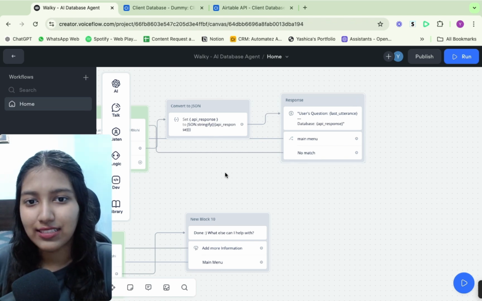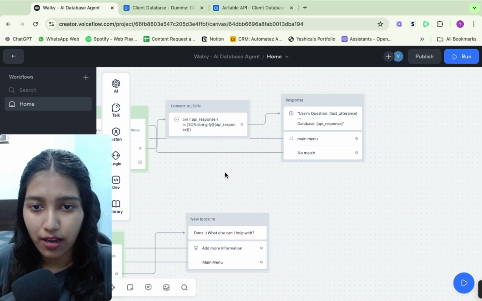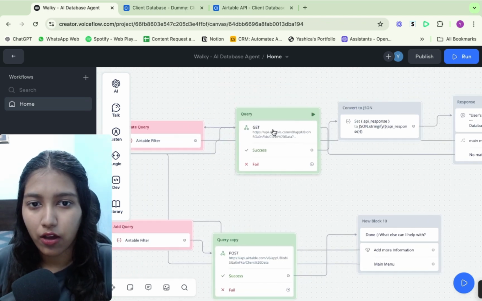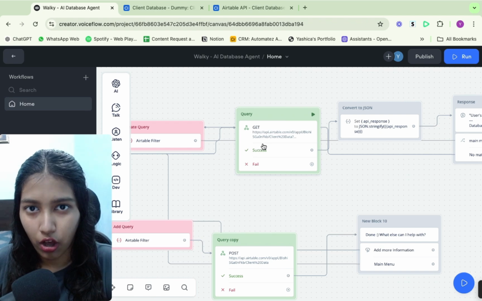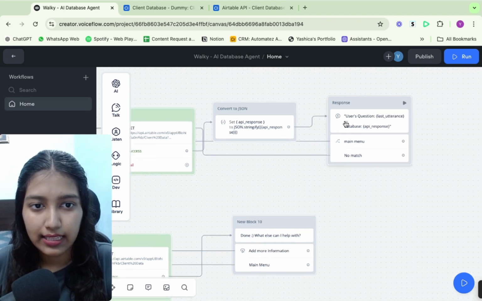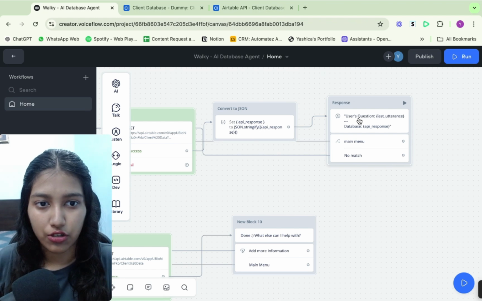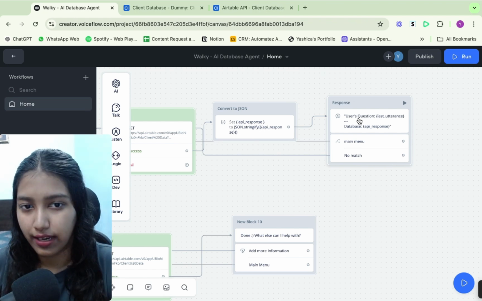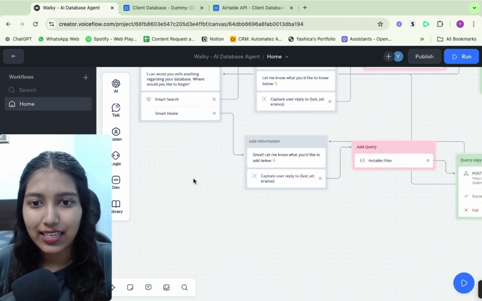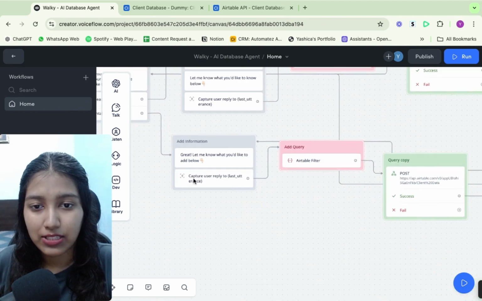Okay, so for example, if I said what is Yashika's phone number, this particular API call would return Yashika's record in Airtable, and then this particular AI module would look for the phone number in Yashika's record and respond with the phone number. Okay, now similarly we have the smart intake.